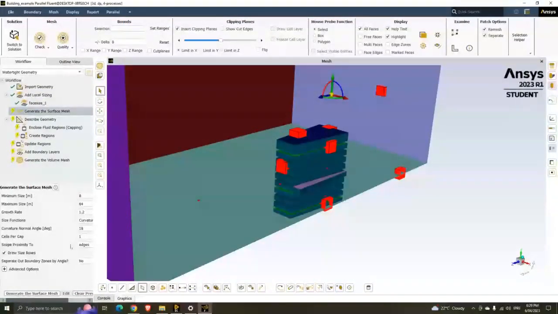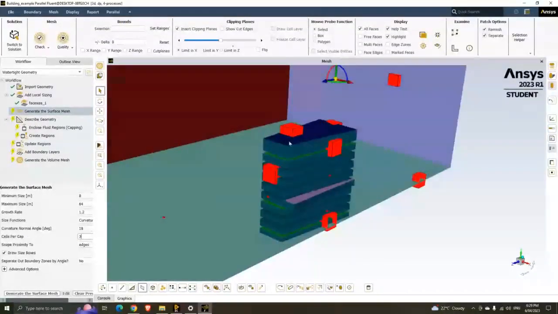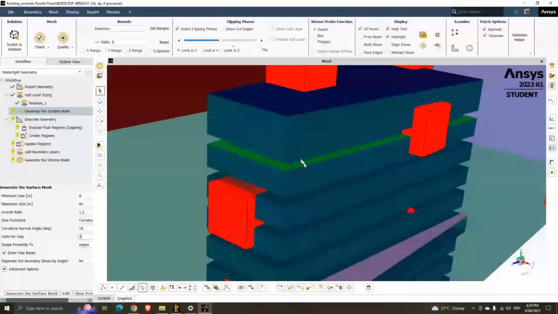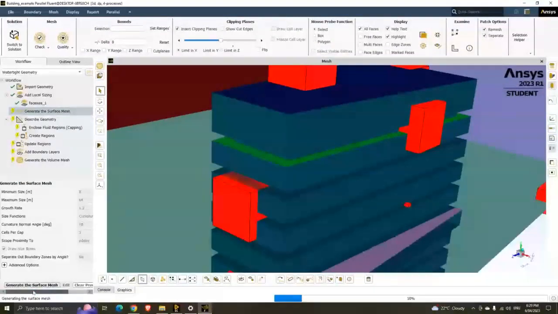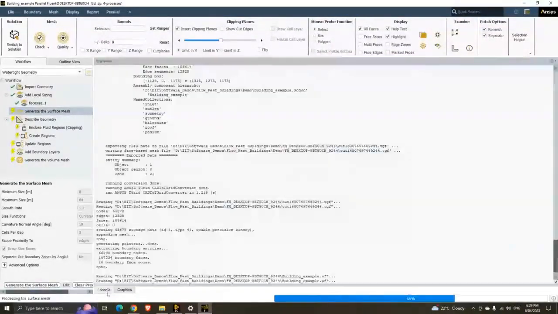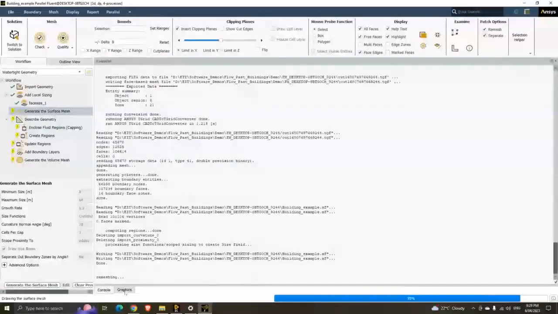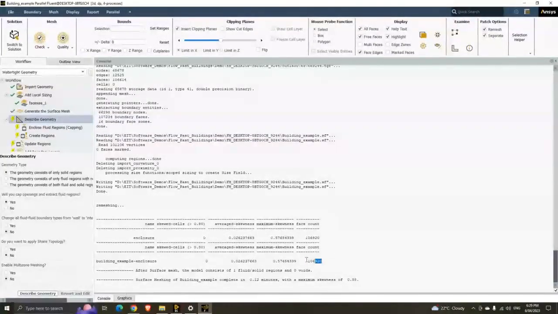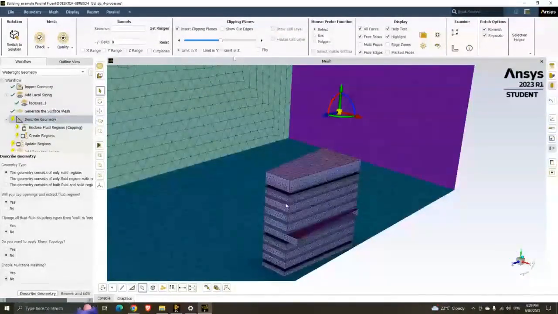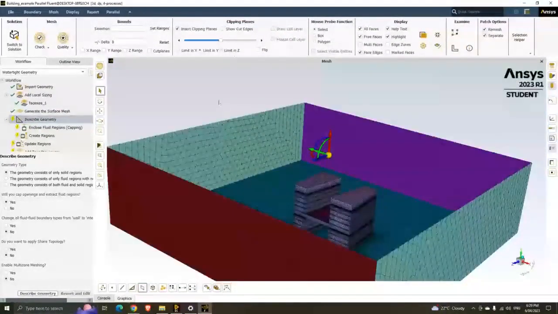Okay, now I'm ready to generate the surface mesh. I'll set 3 cells per gap. What that means is between this edge and this edge of a balcony, the software will try to apply at least 3 cells. Now I'm generating the mesh, and usually this should not take too long. So there you go. It has done about 100,000 cells in about 0.12 minutes, so that's 10-15 seconds.